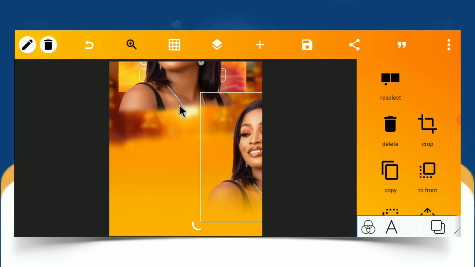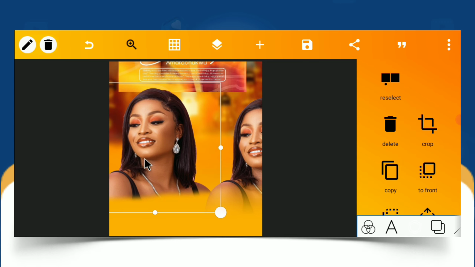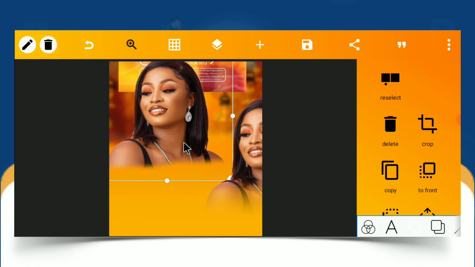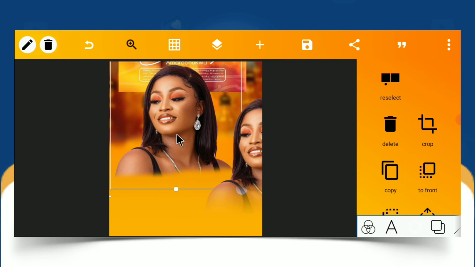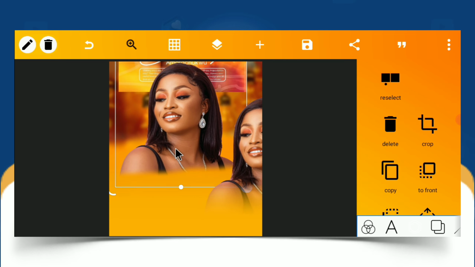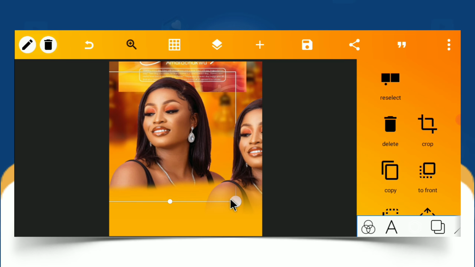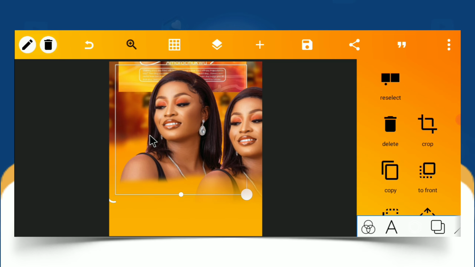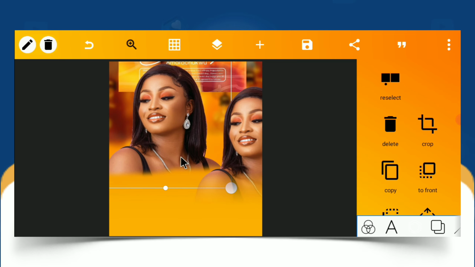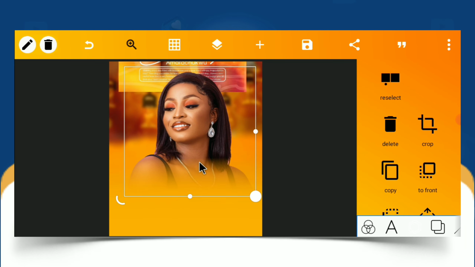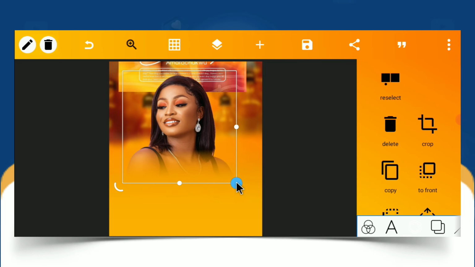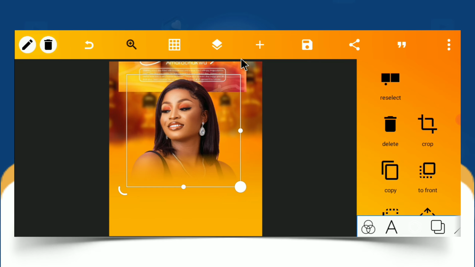Now this is the one from Pixellab. I don't want the one from Pixellab because it does not suit the design and the effect I want to achieve. So I will delete this fading from Pixellab and use the one from Photoshop CC, which is this one. Just place it here. I will reduce the size like that.